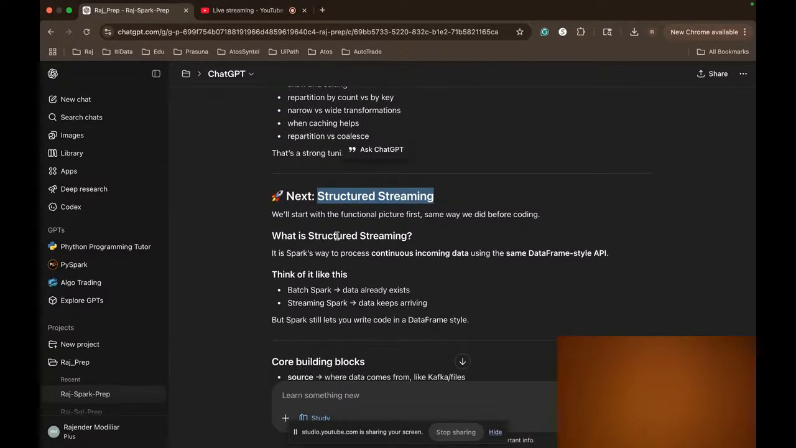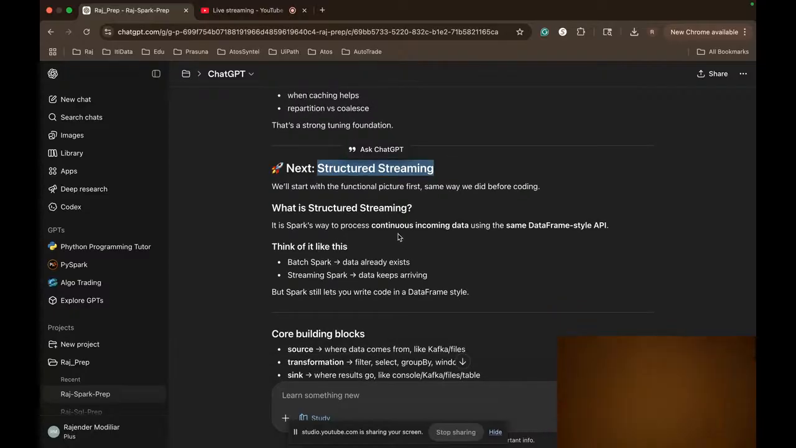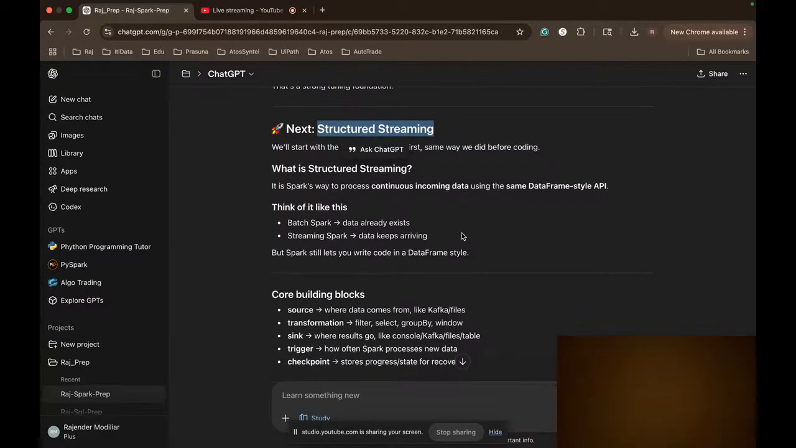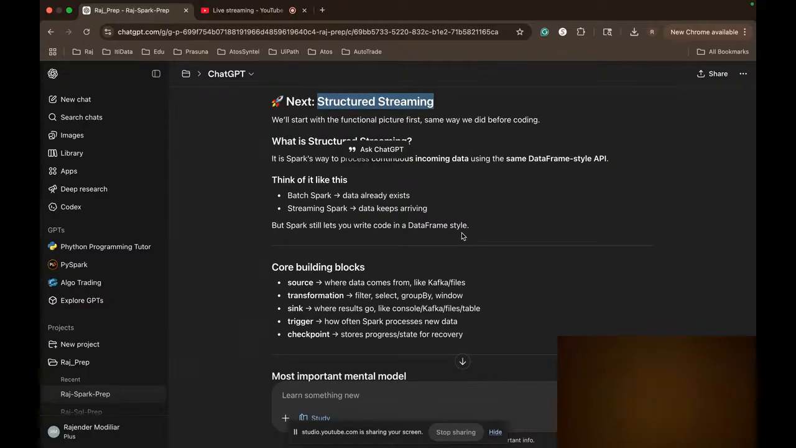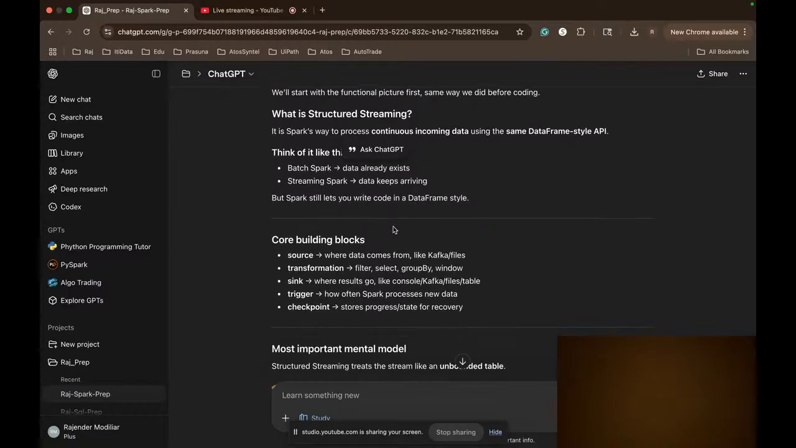Let me go further. So we'll start with the first question: what is structured streaming? It processes continuous incoming data using the same DataFrame-style API. Batch Spark is where data already exists, and streaming Spark is where data keeps arriving. For historical data or any analytical data you want to process and generate results from, we use regular batch processing in Spark. Streaming in Spark is what we call structured streaming.